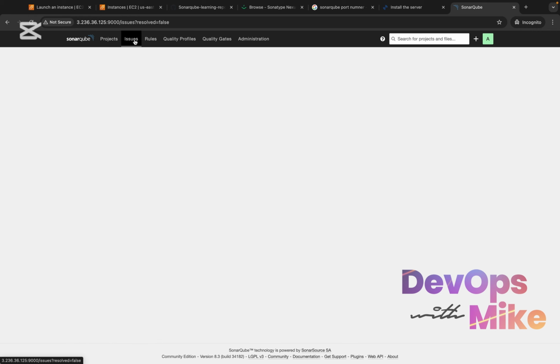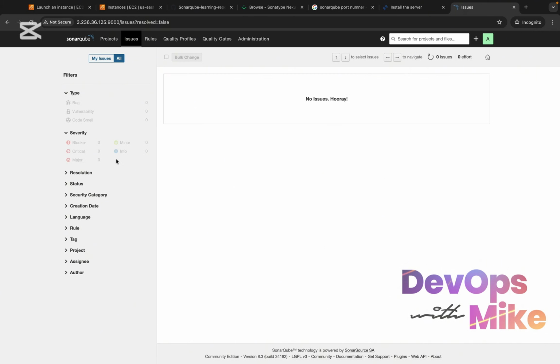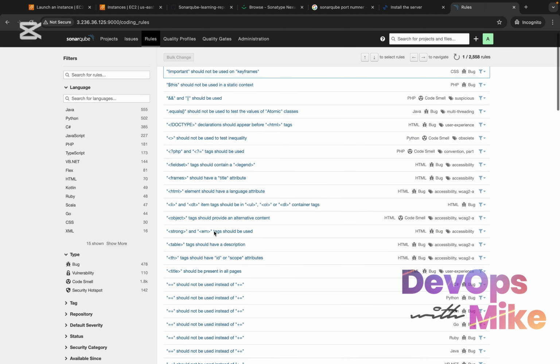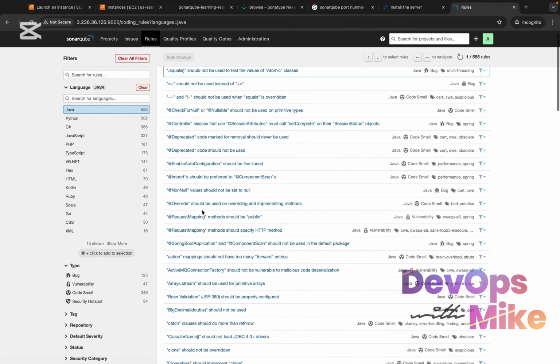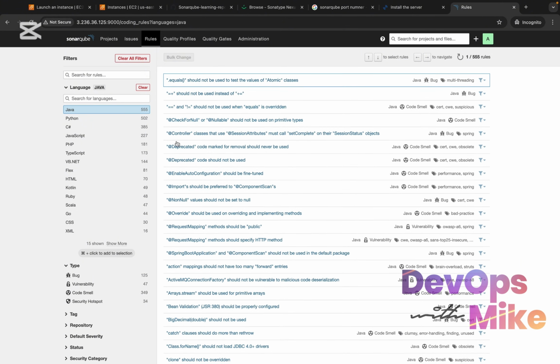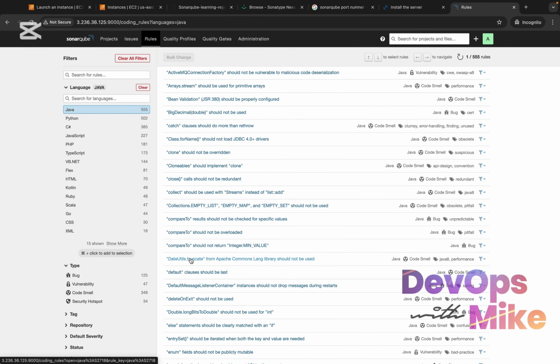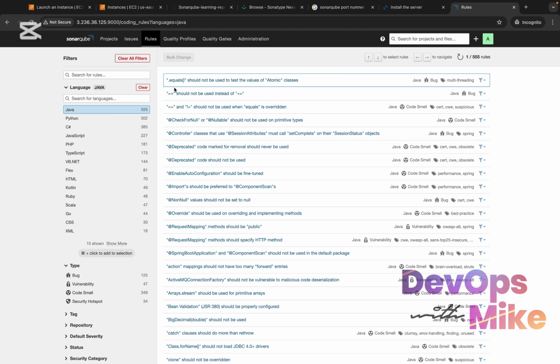Now you can equally have issues, assuming you've run your project and there are some issues with respect to your code. You can see all those issues once you click on issues. Then there are rules, which are basically the configurations SonarQube uses to perform the various scans. Based on the programming language, there are already some default rules. If you are running a Java application, for example, if I click Java, these are rules which SonarQube already has. That means if your code does not satisfy these rules, the project will fail.